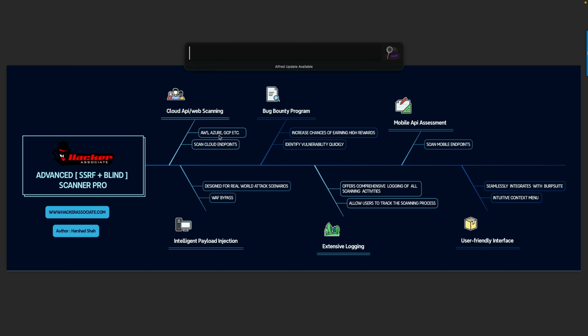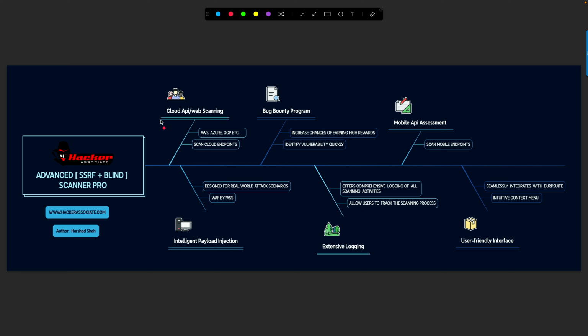So let me start the presentation for you. This is the presentation, and here I want to start. If you're working on cloud stuff, specifically AWS, Azure, GCP, DigitalOcean, etc., and you hosted anything on one of these platforms, then this framework is excellent for you. It's going to scan the cloud endpoint. This is the first check.